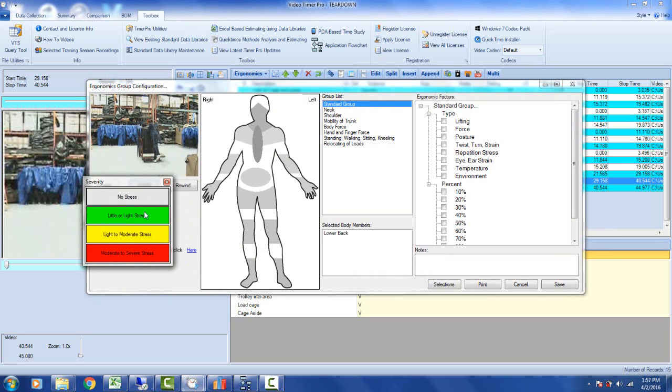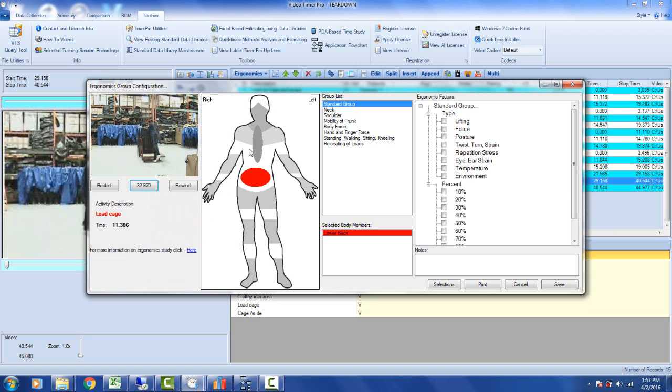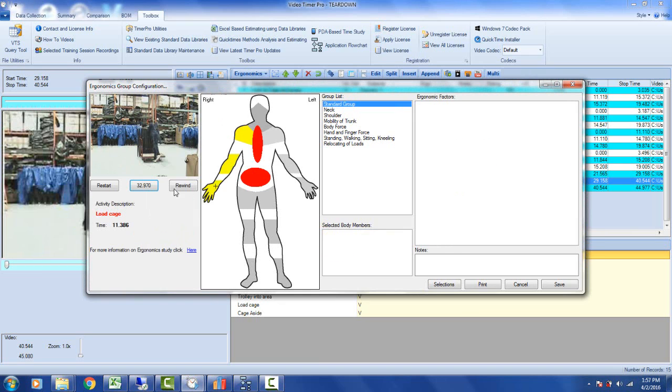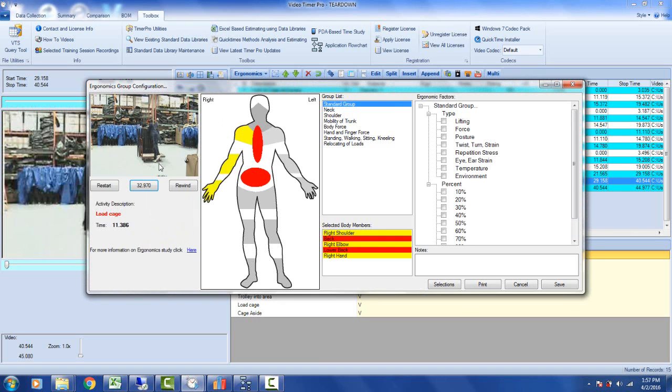You can see I've got no stress, light, moderate, severe. I might say it's severe in the back. He's reaching with his right arm. We give him moderate stress on the arm and hand. And because you get the video, you can see he's standing on one foot. You'd probably miss that if you're standing there with a pencil and stopwatch or an iPad, so we can pick that up right here. So here we've identified the basic body stresses.